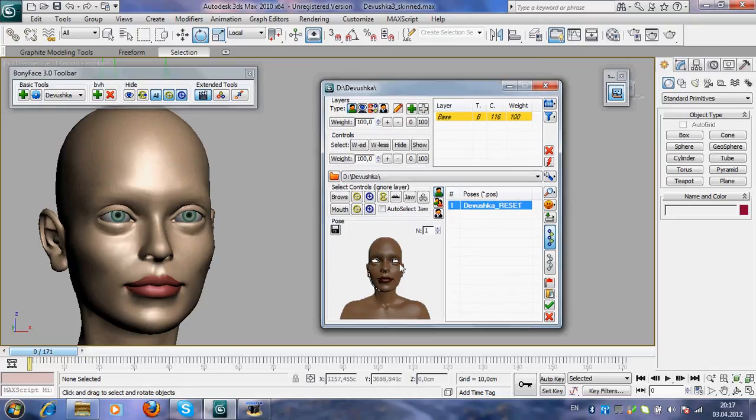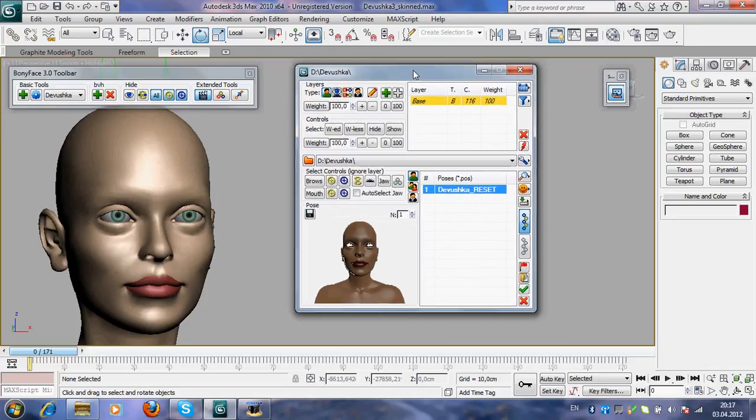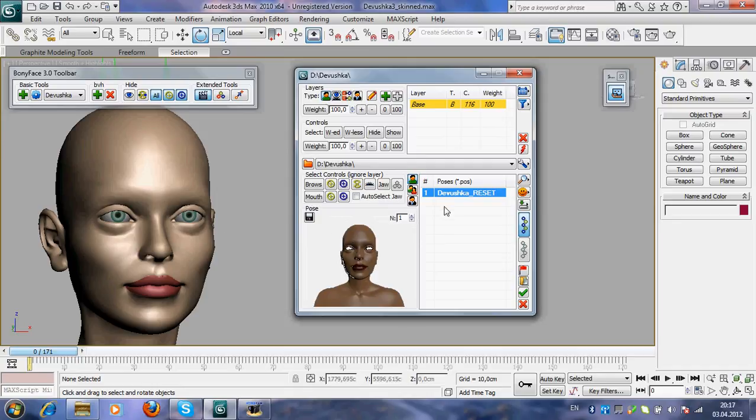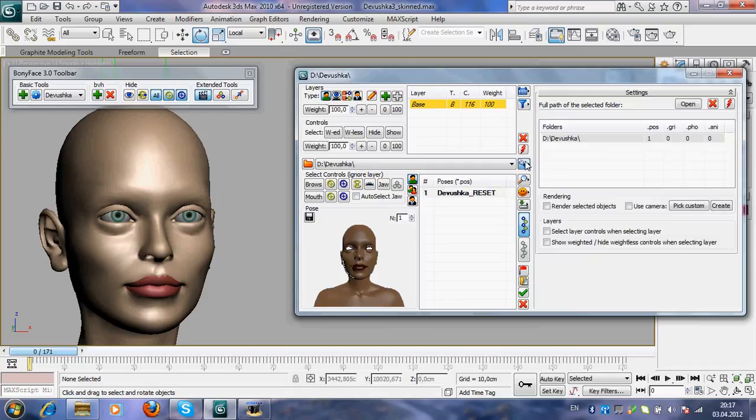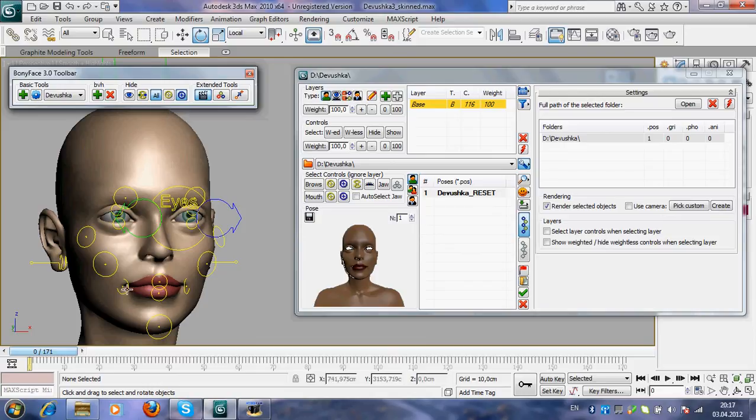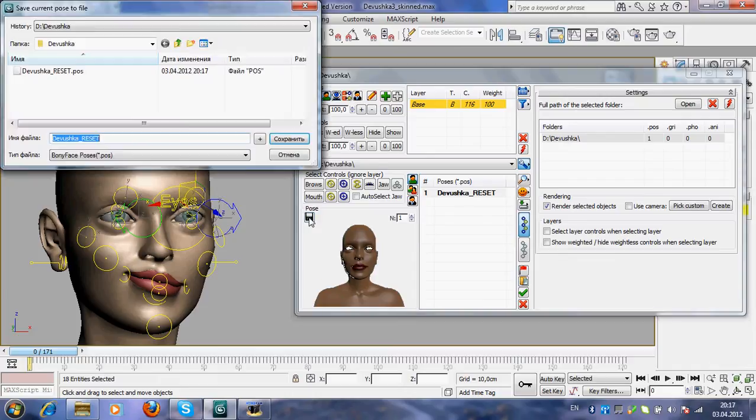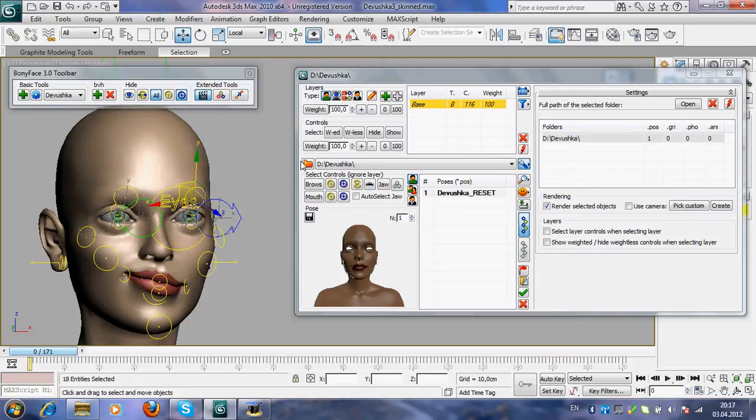You may ask me, where are the eyes? Well, in this model, eyes have a double geometry, so to render the eyes, I have to check this. I create some poses anyway, and now I have to select eyes geometry and save the pose. This is it. Eyes are okay.